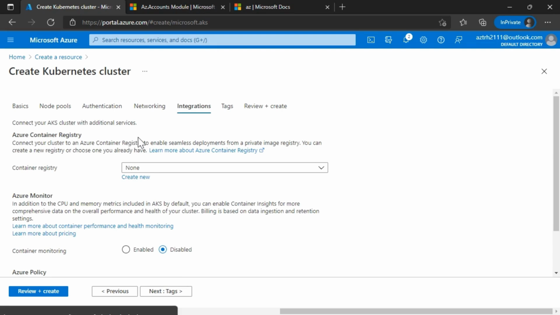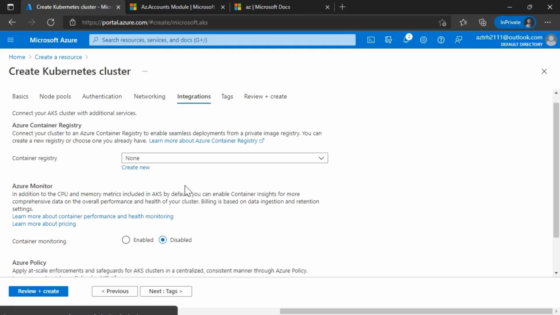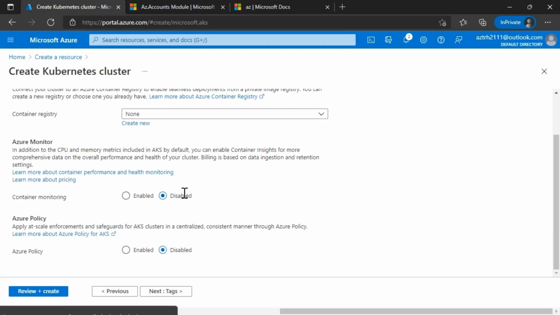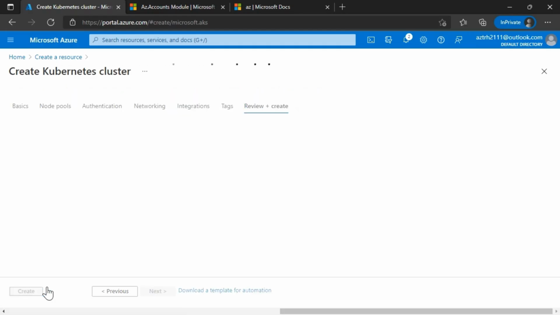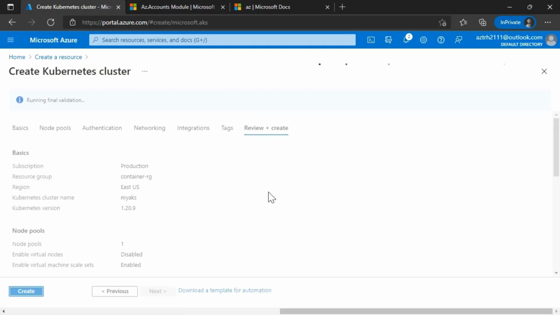For integrations, if you wanted to integrate with an Azure Container Registry, that would provide easy access to images in the registry for use in AKS. You can turn that on if you like. And then whether you want Azure Monitor and Azure Policy used. I'll review and create. When it's finished, I'll show you some of the resources that are set up for you.